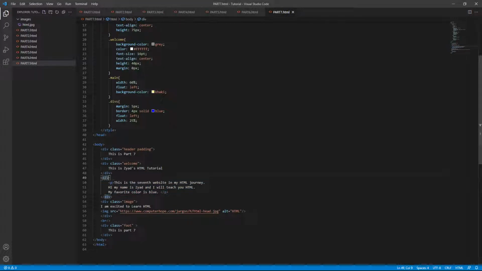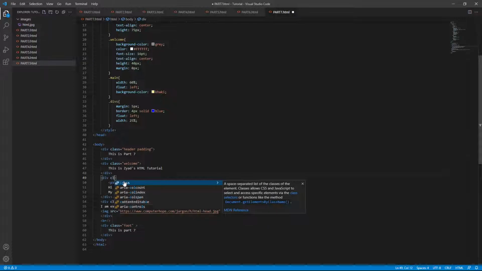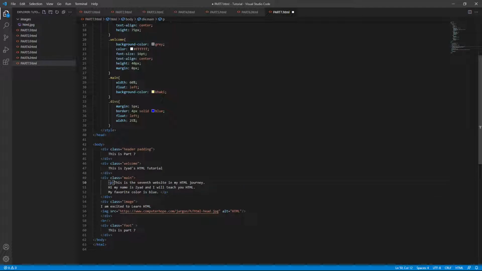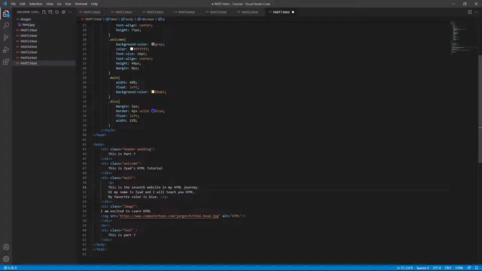We're going to actually do the division here. Let's do class equals, and we're going to do our main. We want to get rid of this. We can keep these P's here, but to make it easier to read, let's just put our main text in here.